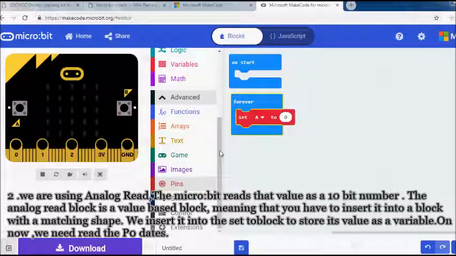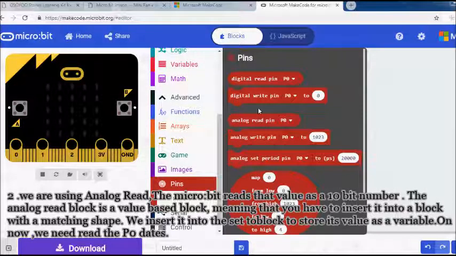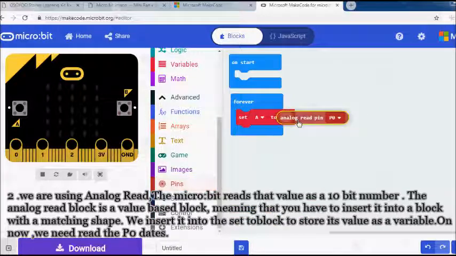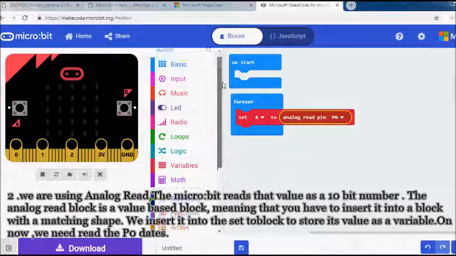Second, we are using analog read. The micro:bit reads that value as a 10-bit number. The analog read block is a value-based block, meaning that you have to insert it into a block with a matching shape. We insert it into the set to block to store its value as a variable. Now, we need to read the P0 data.